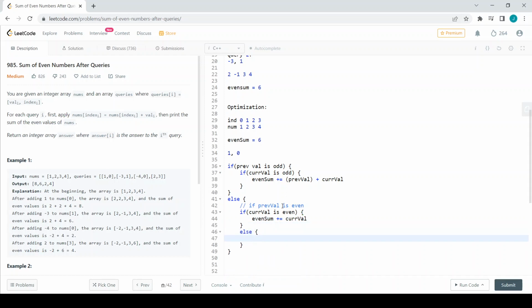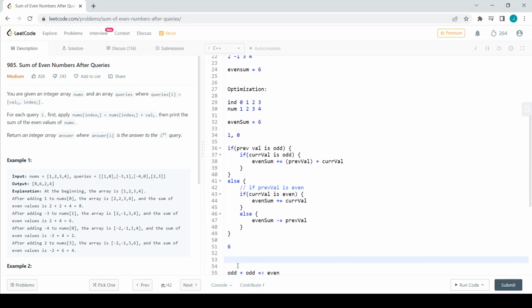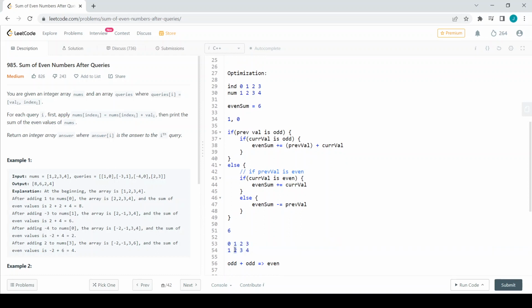Else, if my current val is an odd, my previous val is an even, but my current val is an odd, then what I can do is even sum minus equal to my previous val, because previous val is an even value. That is, we have an even sum as 6 and the array to be 1 2 3 4, and consider we have to update index 1.